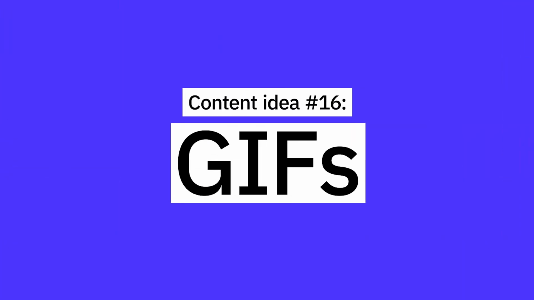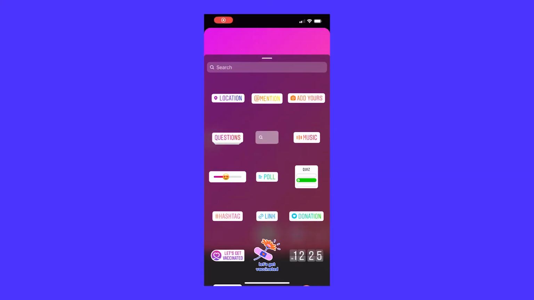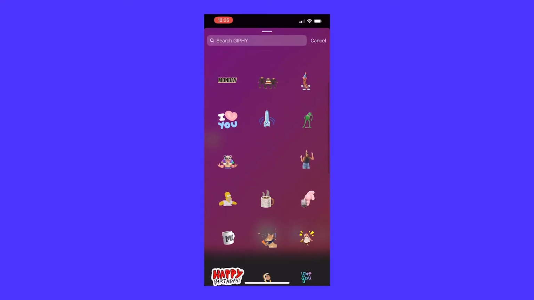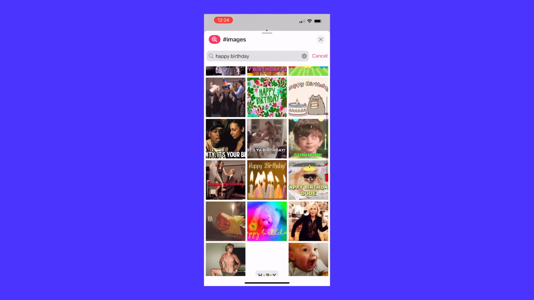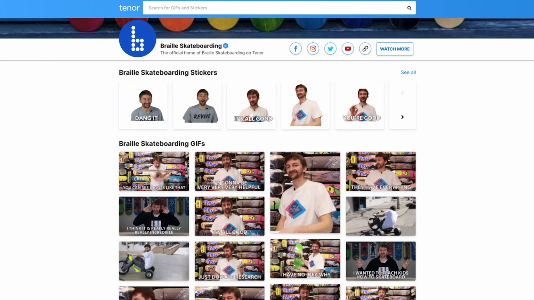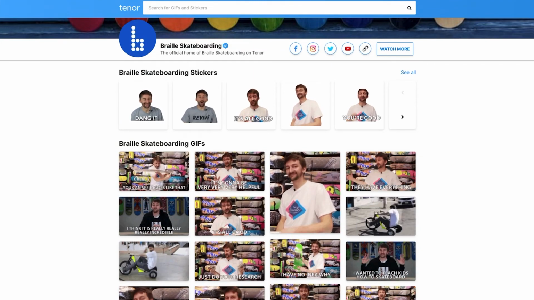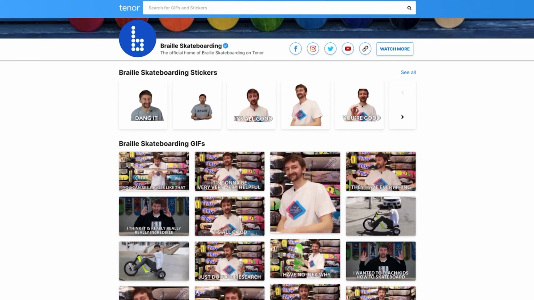Now, as promised, here's my favorite content idea. GIFs! GIFs are the internet's favorite way to share an emotion, respond to questions and comments, and make posts more lively. Instagram uses stickers from Giphy, Facebook has a built-in GIF search responder, and even your smartphone keyboard has a GIF option.